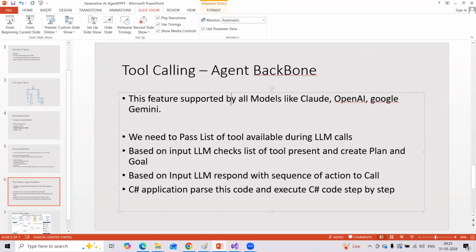So how? Suppose you are creating an application for your company, related to having access to an employee database. You can create C# functions like get salary, get leave details, get payroll details, advance salary, appraisal details, manager change details. Whatever functions you need, you have to create all those C# functions. That's the first step.